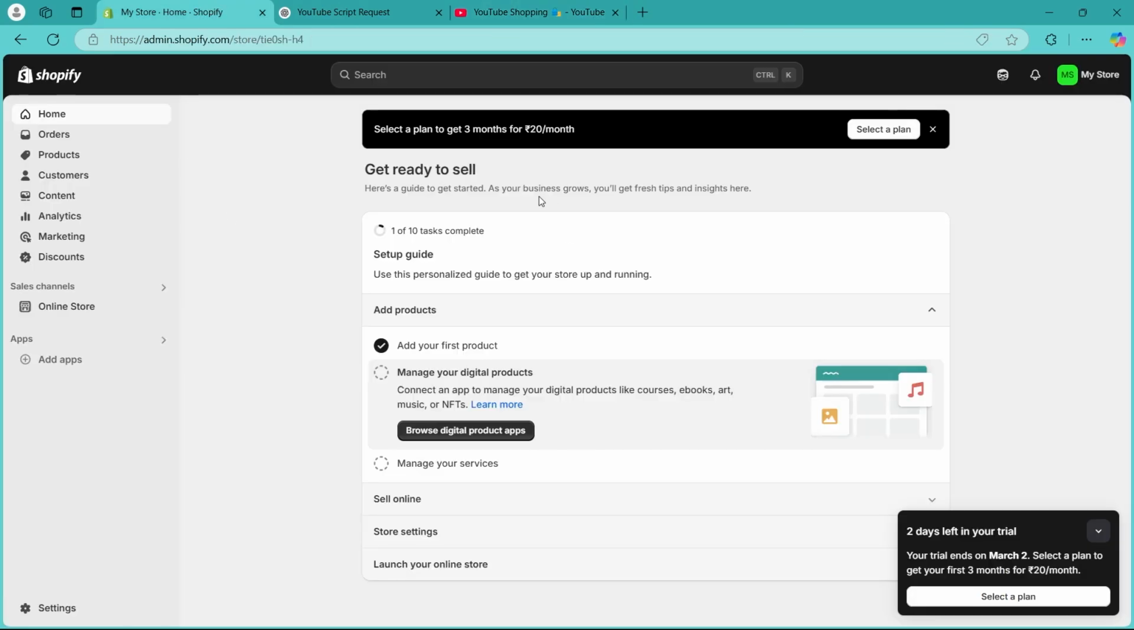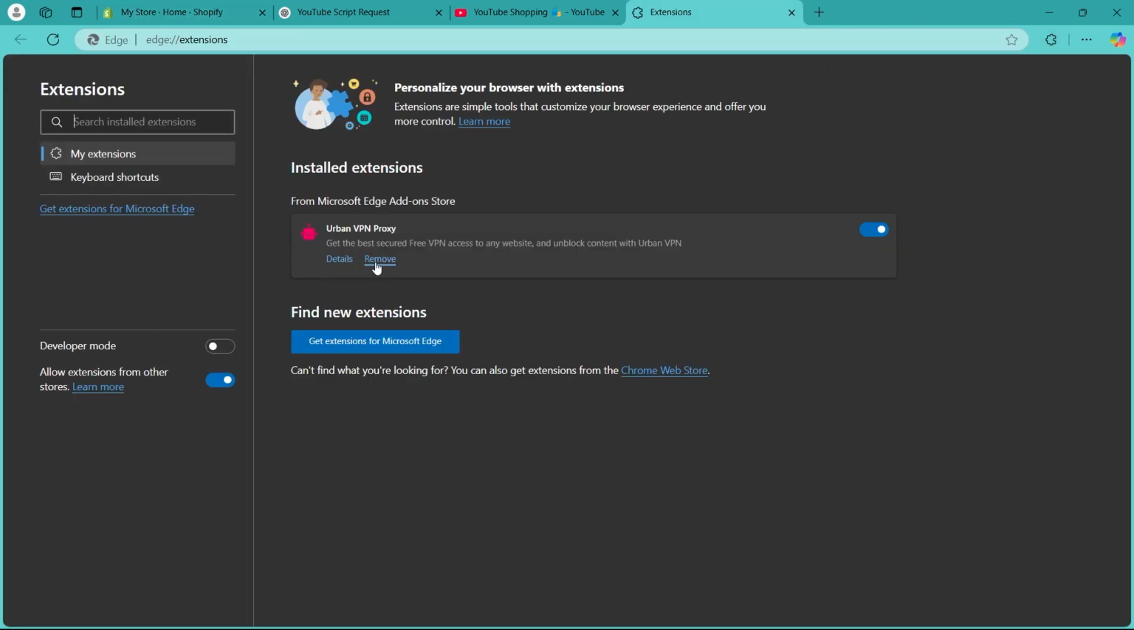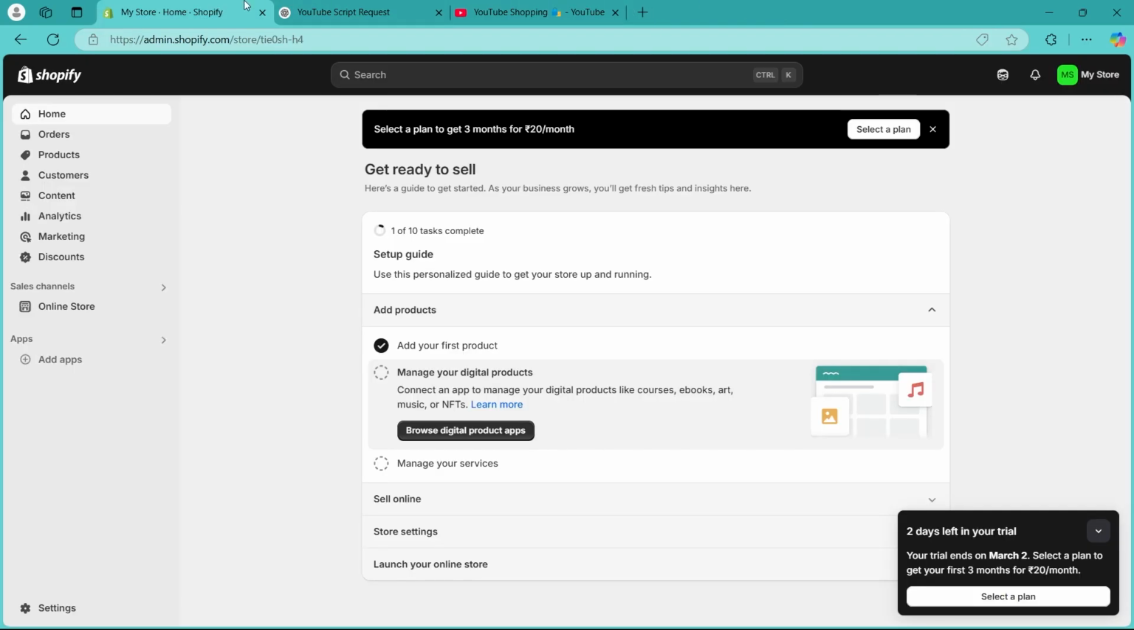Now, you can also disable browser extensions because some extensions can interfere with Shopify. Click on extensions at the top, then click on manage extensions, and here you can disable or remove all the extensions that could be causing this problem.